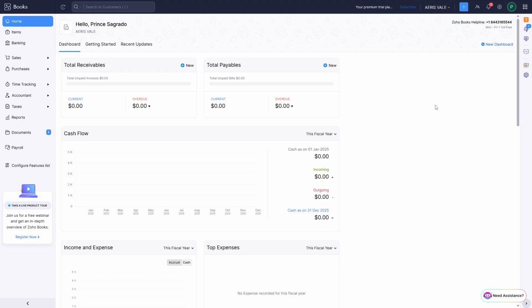Once you're on the dashboard, you'll want to find and click on the highlighted area, which generally symbolizes the settings or customization options. This will take you to a menu where you can manage different aspects of your Zoho Books account. Now find and select the option labeled PDF Templates.